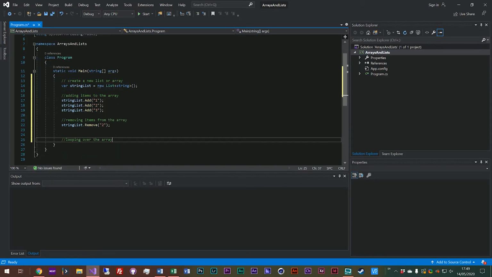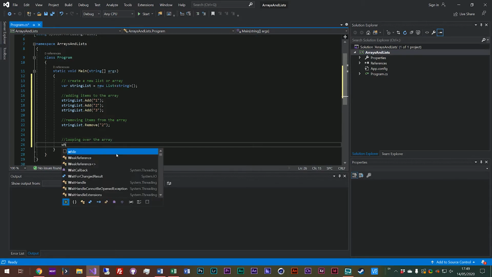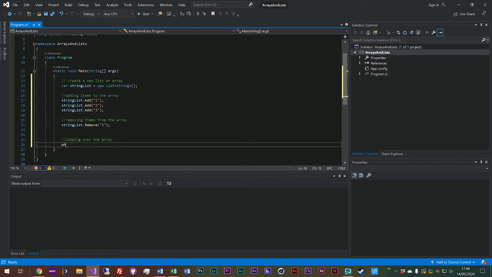And now we will look at looping over all of the items in the list. So this is a new type of loop. Before we used the while loop, but this time we're going to use the for each loop. And the for each loop kind of does exactly what it says. It goes for each item.